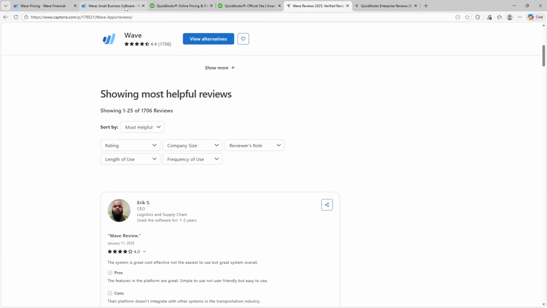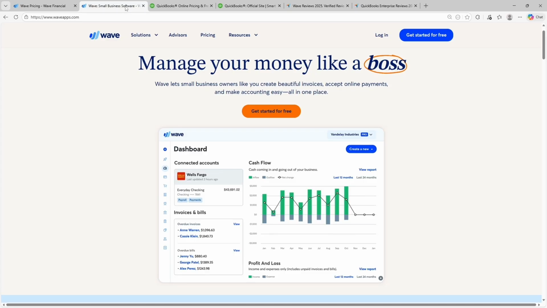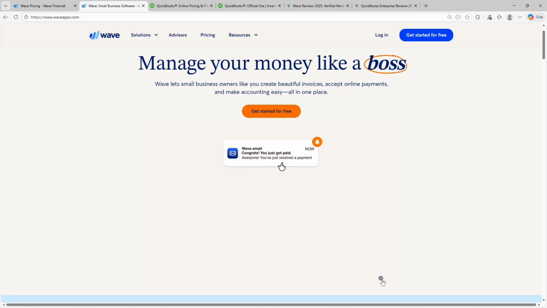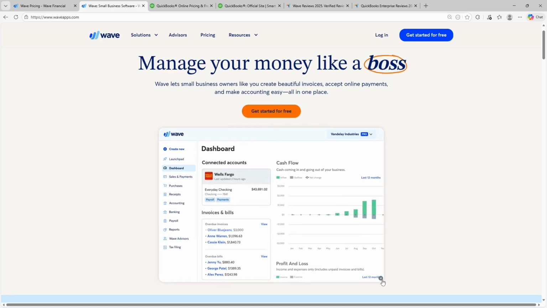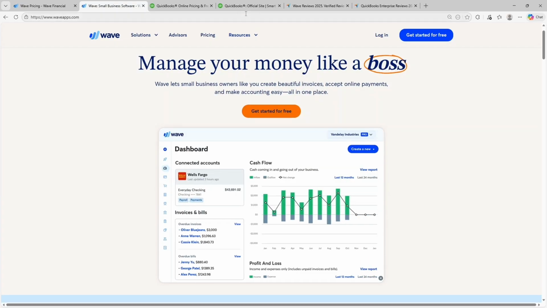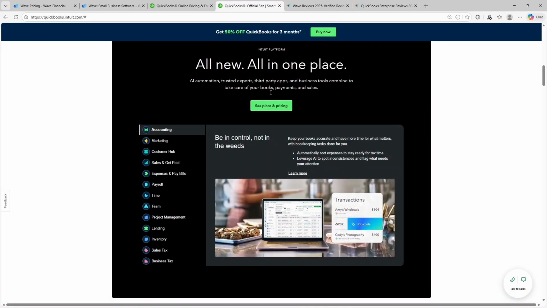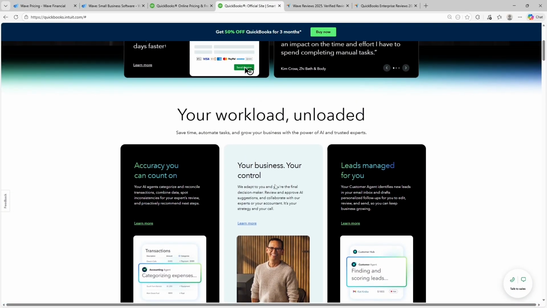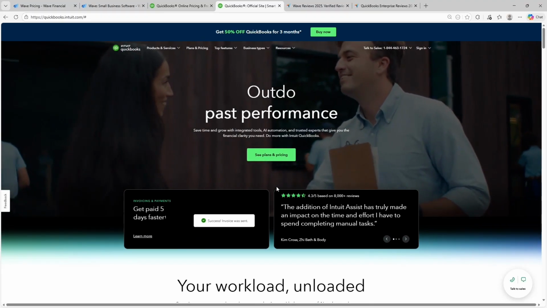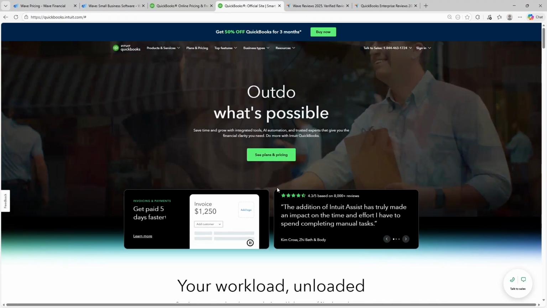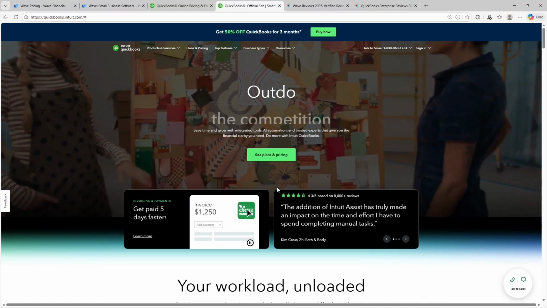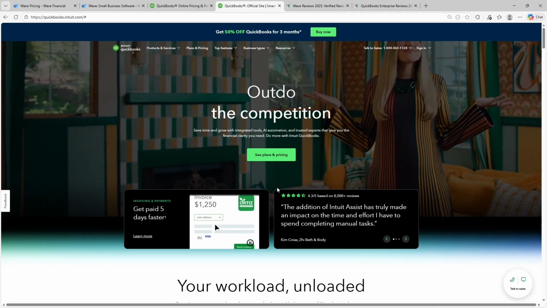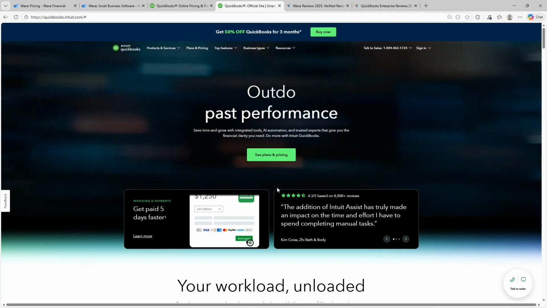Choose Wave if your business is small, service-based, or just getting started, and you want a simple, free, and easy-to-use accounting tool. It's perfect for freelancers and small teams who don't need advanced features. Choose QuickBooks if your business is growing, needs deeper insights, has multiple team members, or requires advanced tools like inventory, project tracking, or complex reporting. QuickBooks offers more power, automation, and scalability, even though it comes with a higher cost.